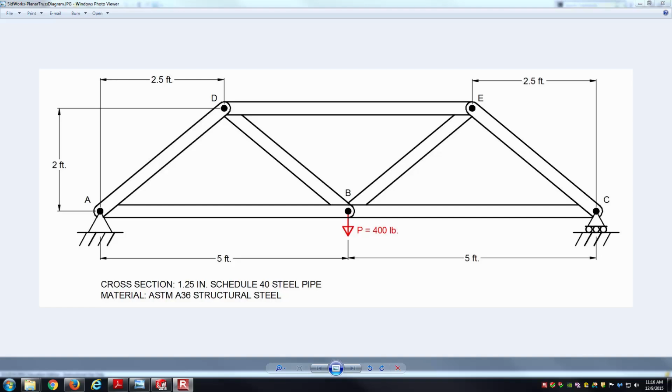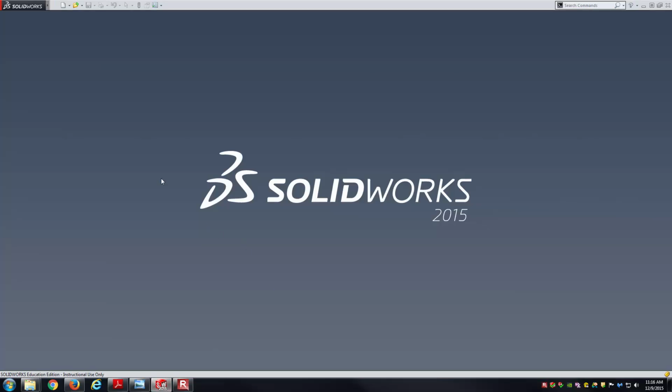Some likely questions that you might see are things like what is the internal force carried by each of the truss members, what is the normal stress experienced by each of the members, or you could even ask about the displacements of specific joints, as far as at point B, how far down does point B go when this 400-pound load is applied to it. We'll see about using SolidWorks Simulation in order to answer some of these questions. So let's go ahead and get into SolidWorks.